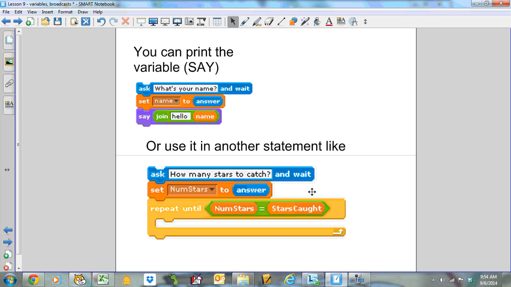How many stars to catch? Set the number of stars to answer, and you're going to repeat until number of stars equals stars caught. Let's say you have a game where you've got a dozen stars falling from the sky, and you have to catch them, so you're going to keep going until the number of stars is equal to the actual number of stars actually caught.